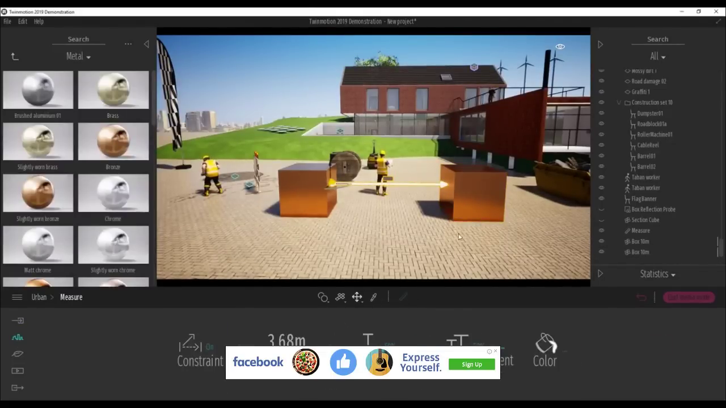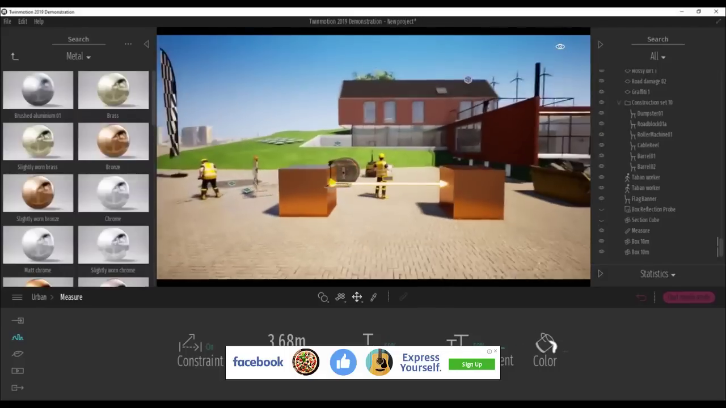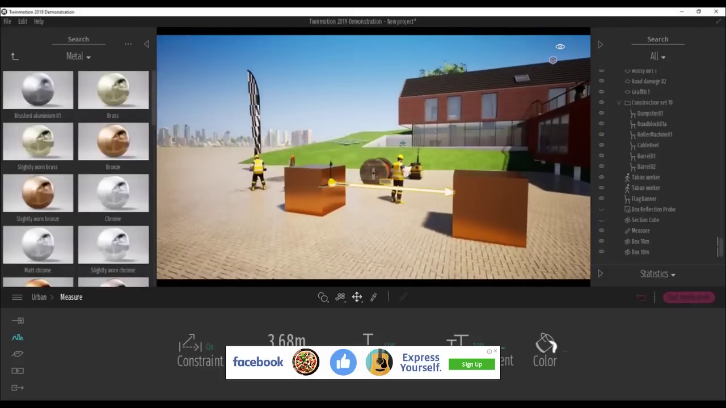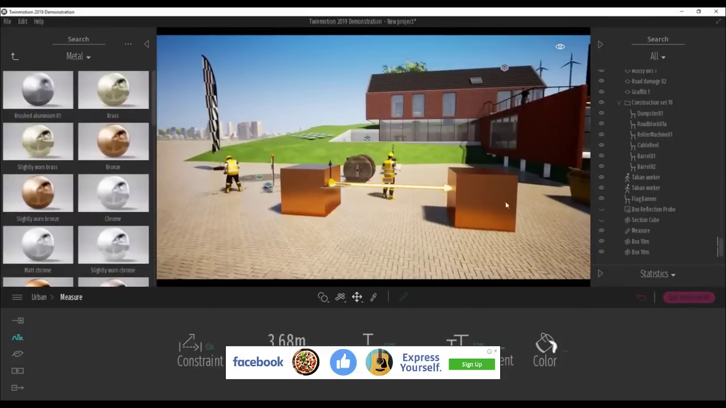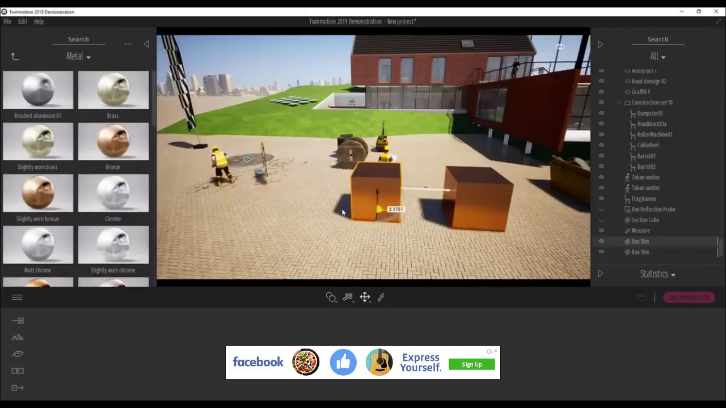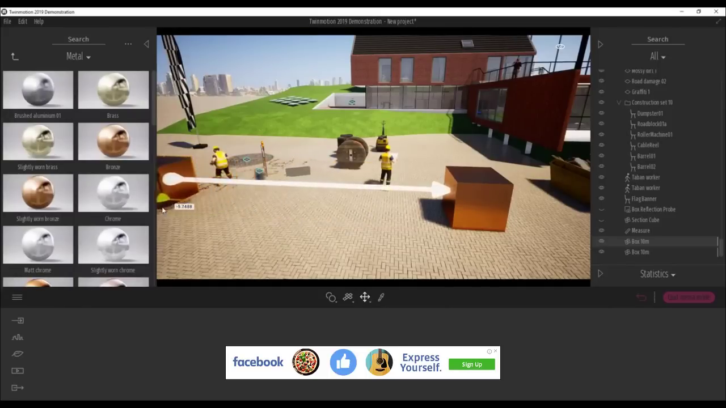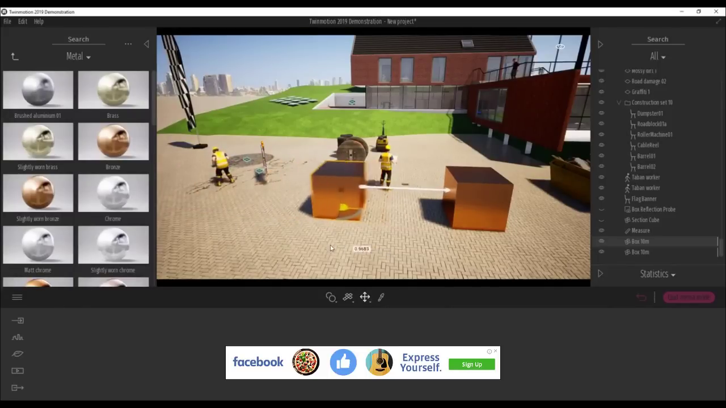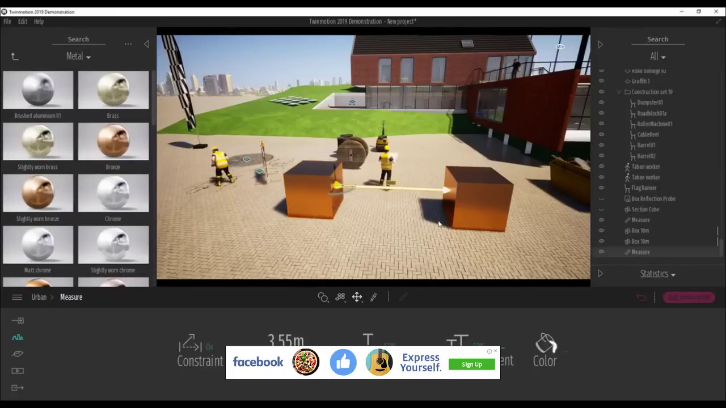All right, so now we have these two cubes here, or two boxes. Looking at how constraint works, if I have this selected, it means that if I change the distance of this, the measure tool is automatically constrained to this. So it doesn't matter how far I take this, or how close it is. Once constraint is turned on, the measuring tool is automatically there.